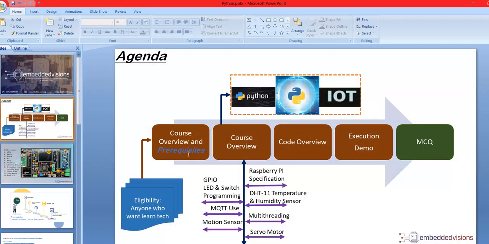So this is the agenda. So eligibility perspective, anyone who wants to build and learn the tech, they can refer to this series. And in the course overview, we are going to learn here GPIO, LED switch programming, Raspberry Pi specification, DHT11, MQTT use cases, motion sensors, multi-threading, servo motors. So all these things you are going to learn in this session. And also the code overview.